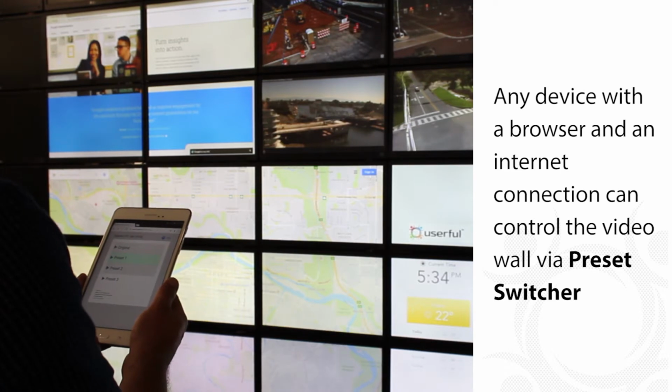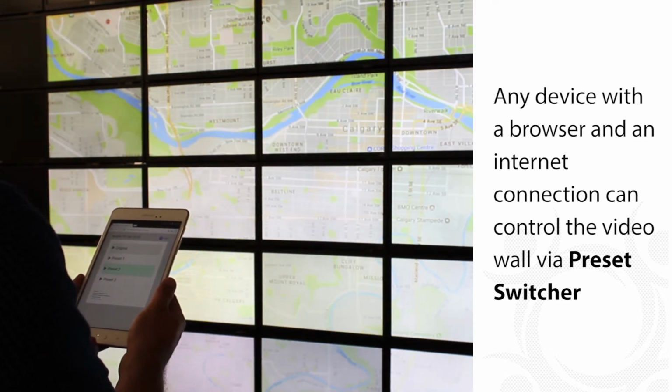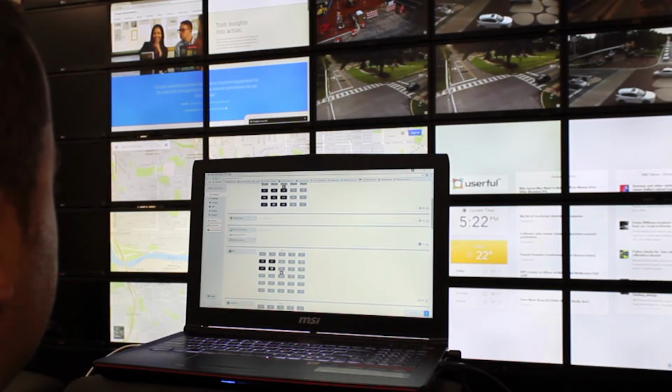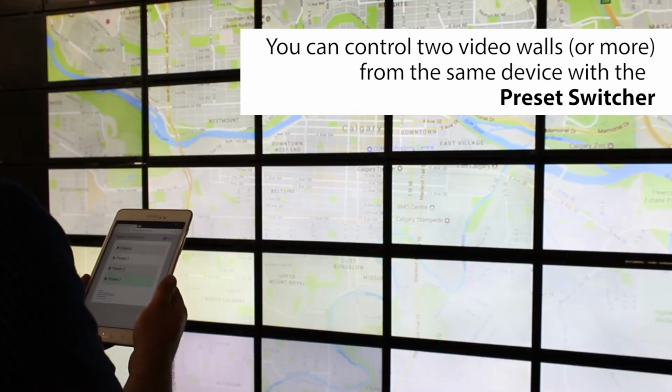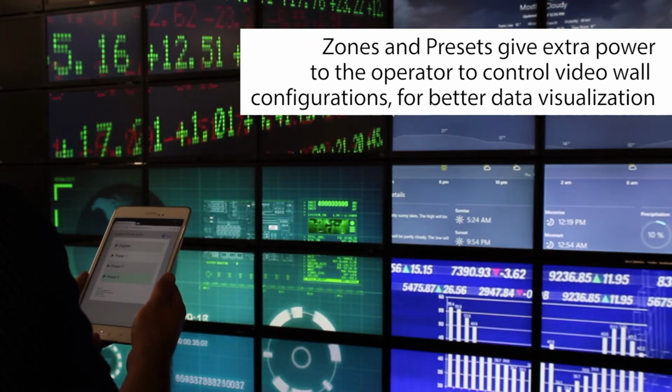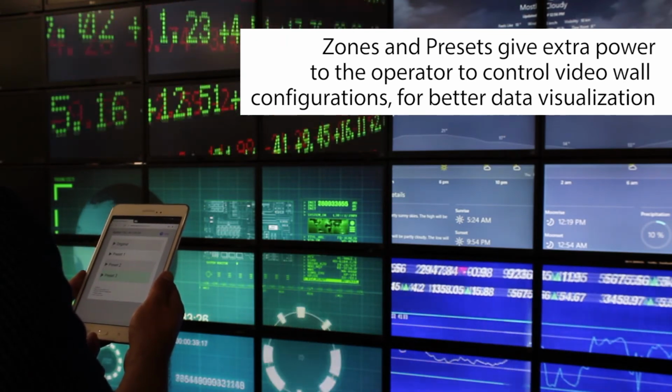You can change zones and content on any display or video wall connected to your host PC. If you've got two video walls running from one PC, you can change content and zone layouts on both from one touch of the button. Zones and presets give extraordinary flexibility on your video wall configuration options.